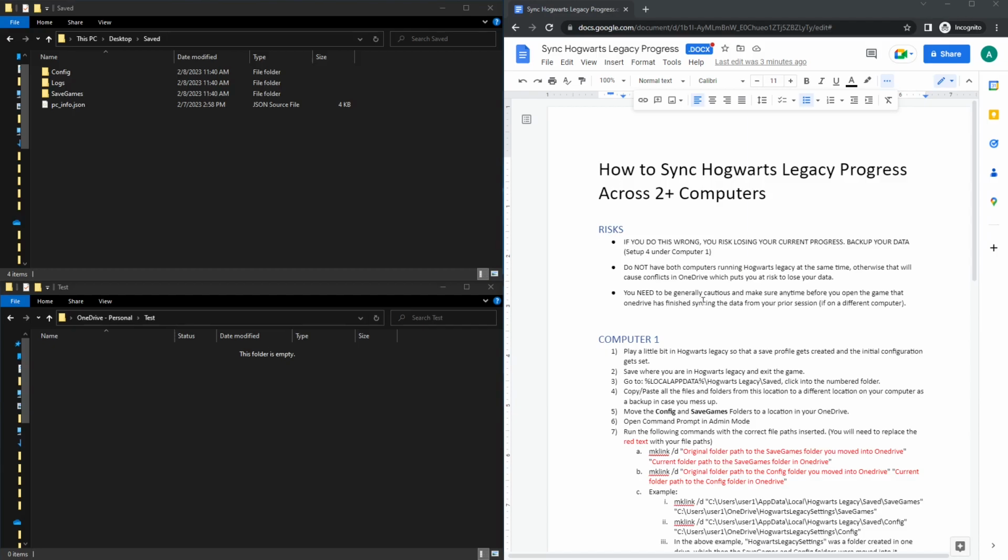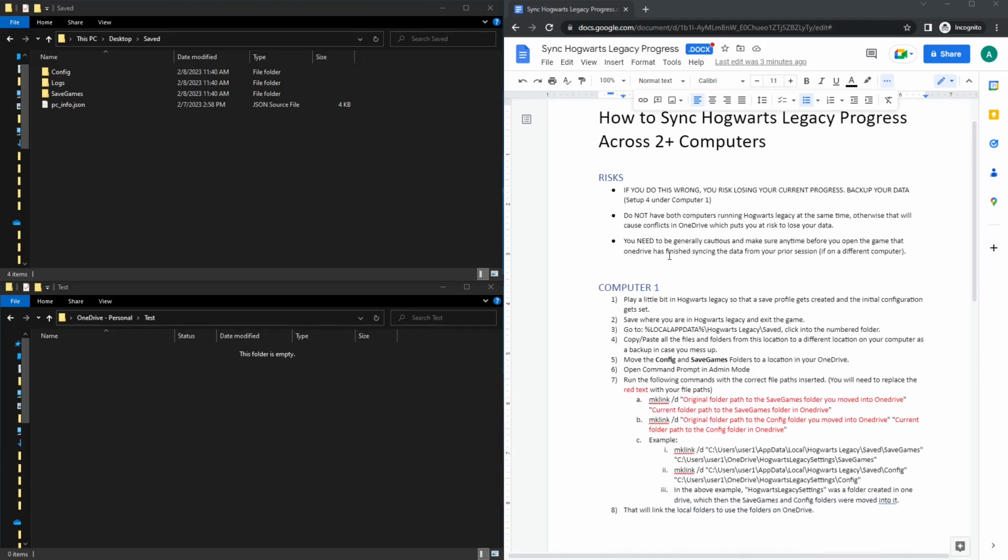You just generally want to be aware that when you're ending a session on one computer and starting a session on the other, that you checked that the syncing is completed. So now all those disclaimers are done, let's get to it.